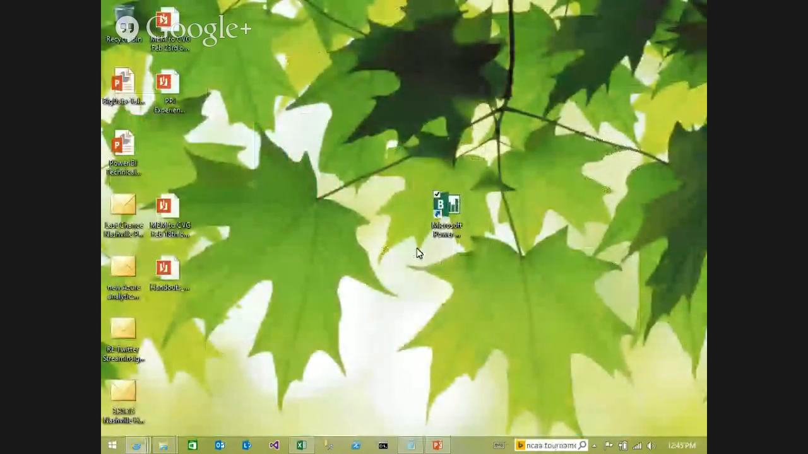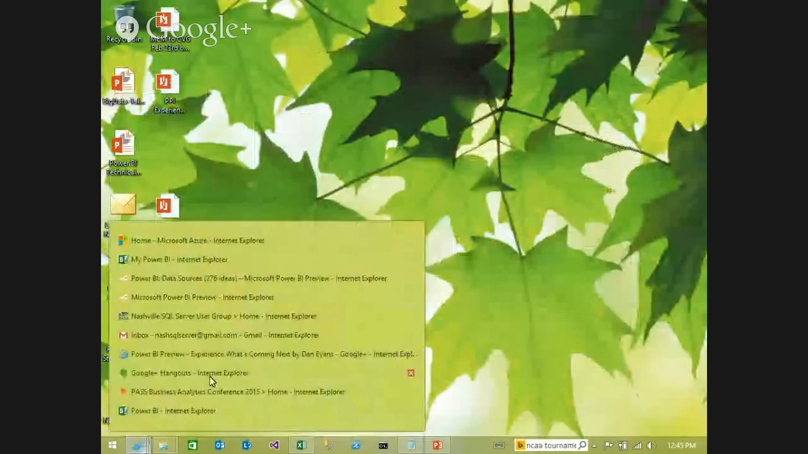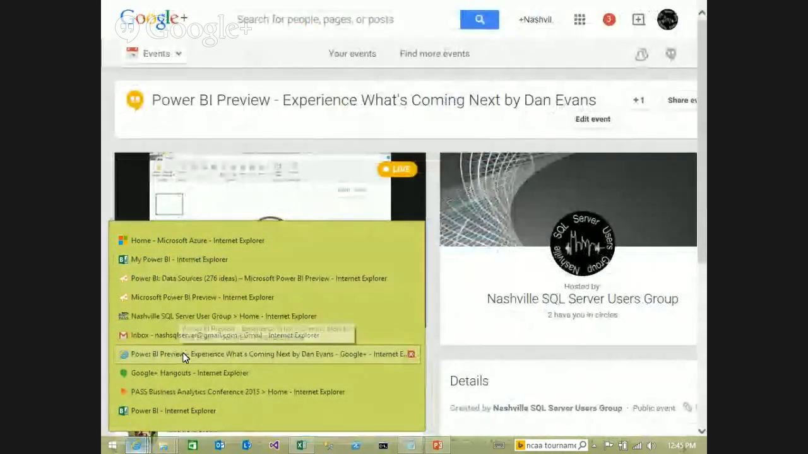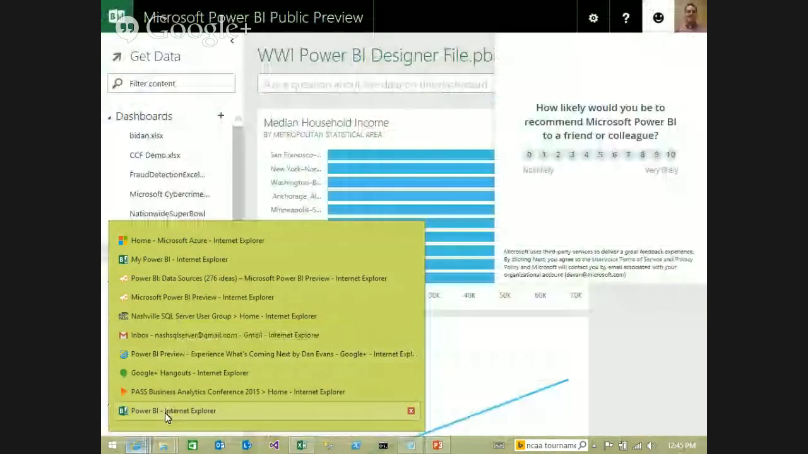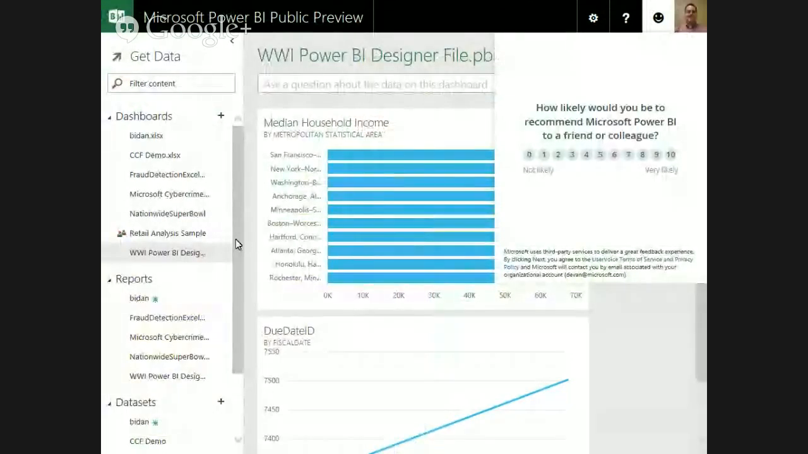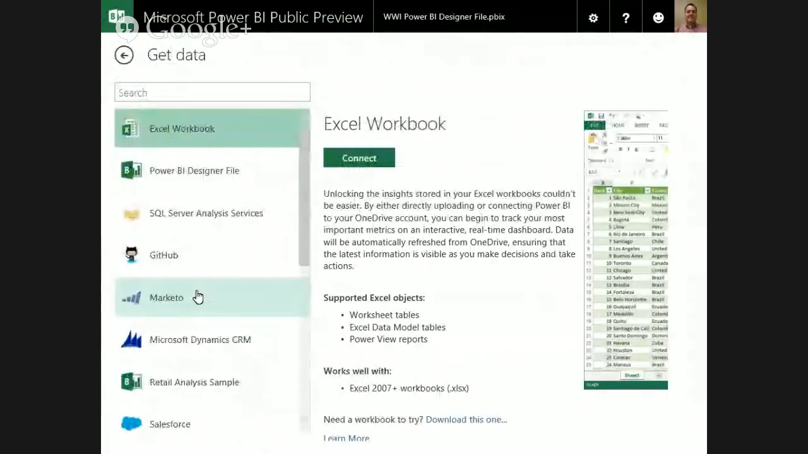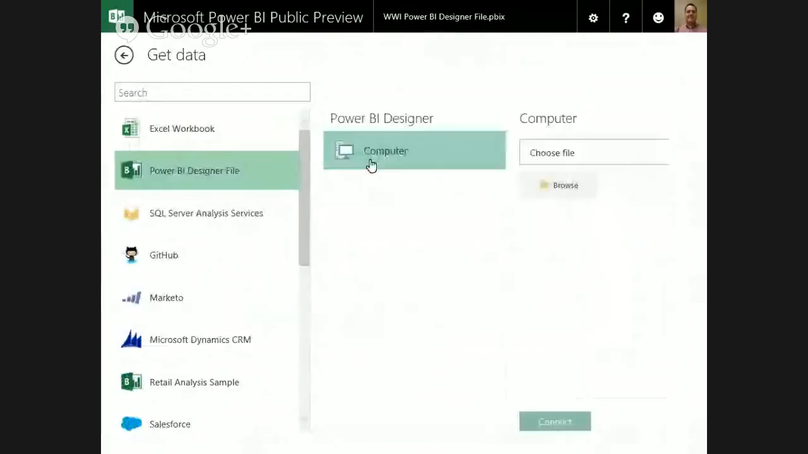What I should be able to do is go back to my Power BI site, if I hadn't lost it already. And then basically I would bring it in by doing a get data and load it in as a Power Designer file, connect.